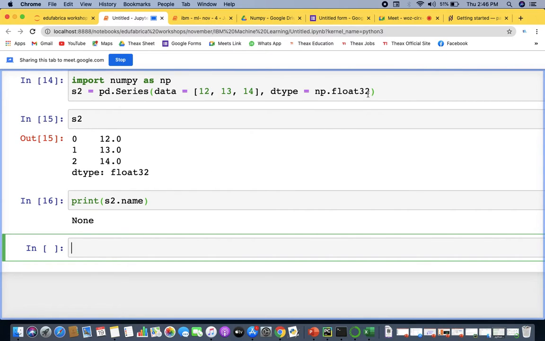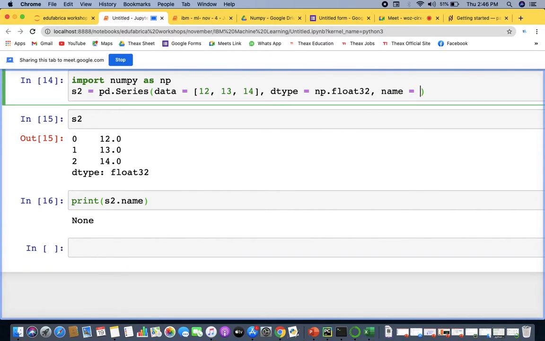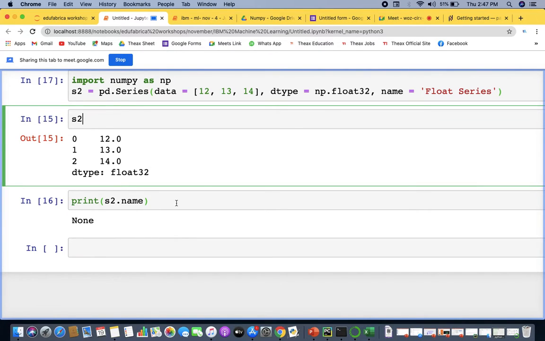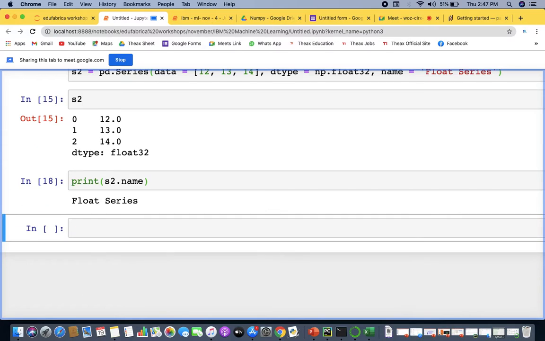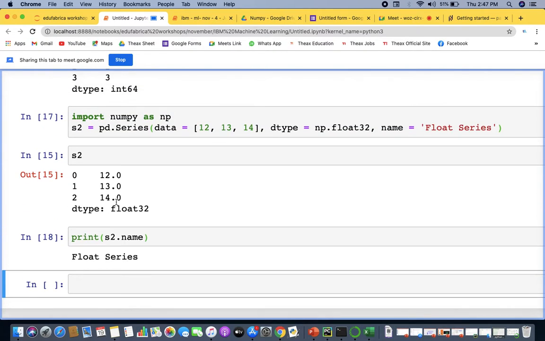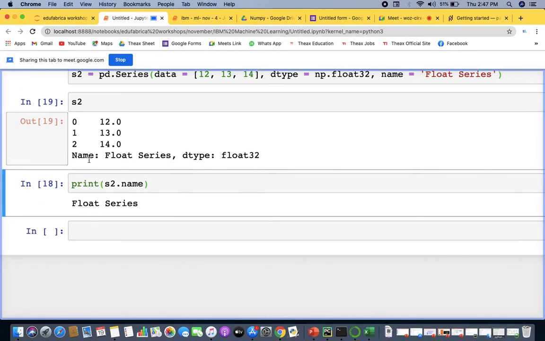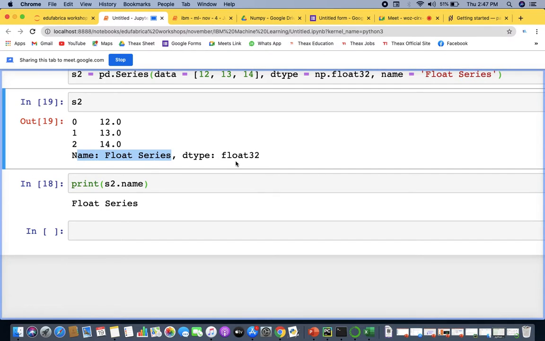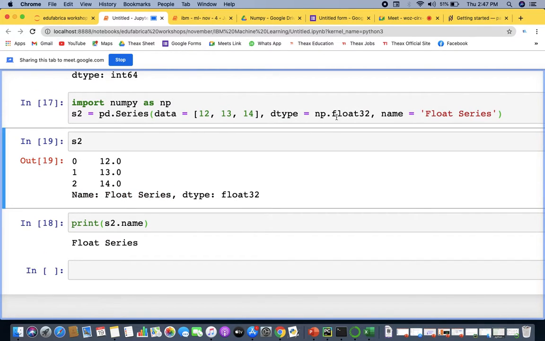So, let's write the name. And we'll say it has to be a float. Float series. Okay. Now, we'll run the same. And we see it has to be float series. And even if you print this, you will get a name over there. That is the dtype, right? Now index 0, 1, 2 is there, right?